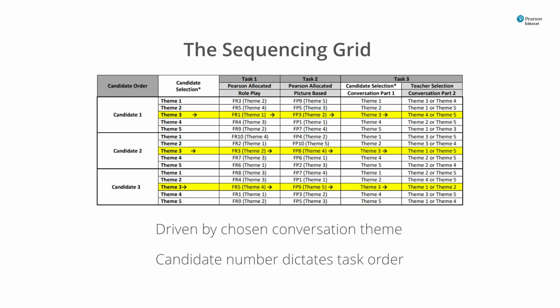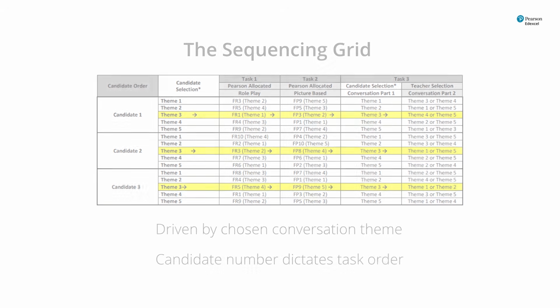Second, the theme for each task is then dictated by the order of candidates taking the exam. As you can see here, depending on the order of the candidates, the theme they cover for each task will differ. So let's begin with our first candidate. Please note that if you have only 1 candidate, they must follow the candidate order 1, rather than get a free selection of all choices.